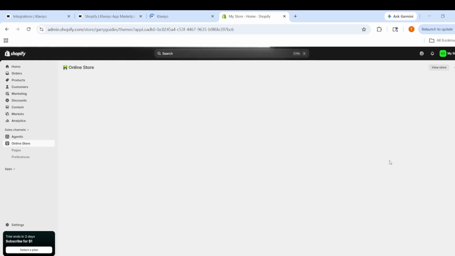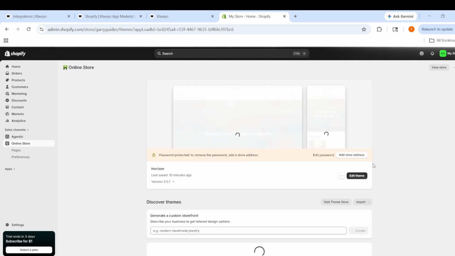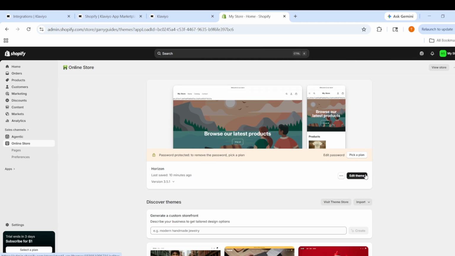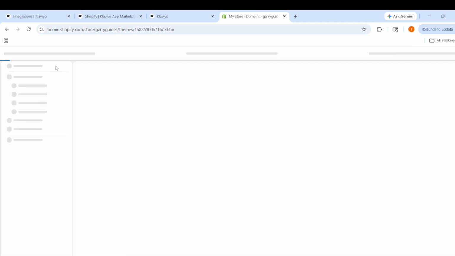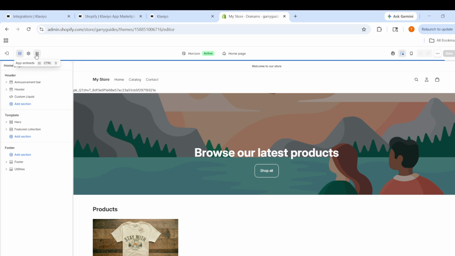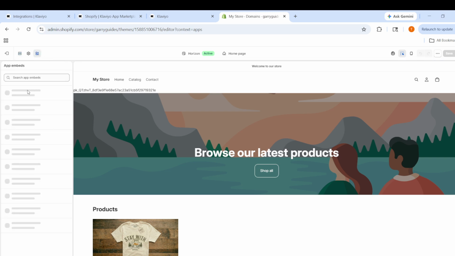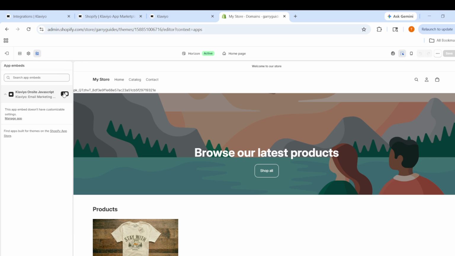Once you are in App Embeds, look for Klaviyo. In some stores, it may appear as Klaviyo On-Site. When you find it, toggle the switch to On. This enables the Klaviyo On-Site features so they can load correctly on your store. After turning it on, go to the top right corner and click Save. Saving is important here because if you leave the theme editor without saving, the embed setting may not be applied.